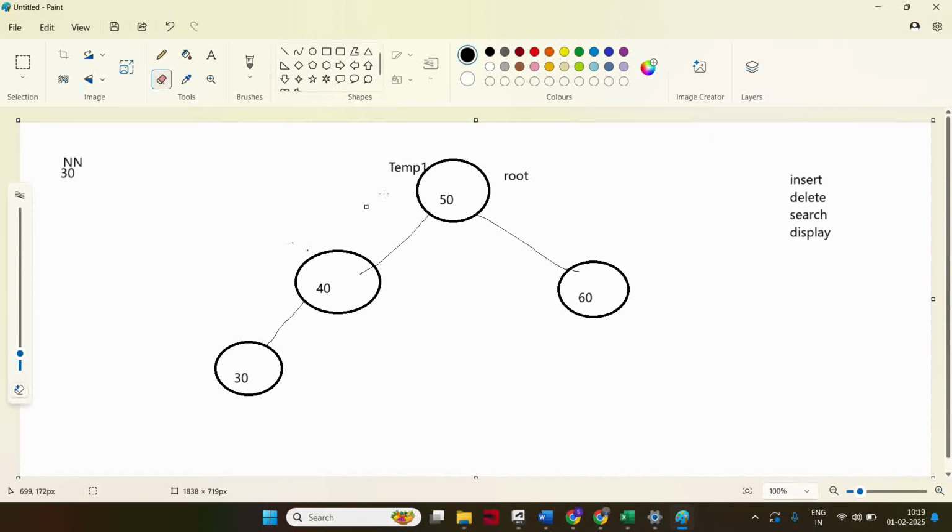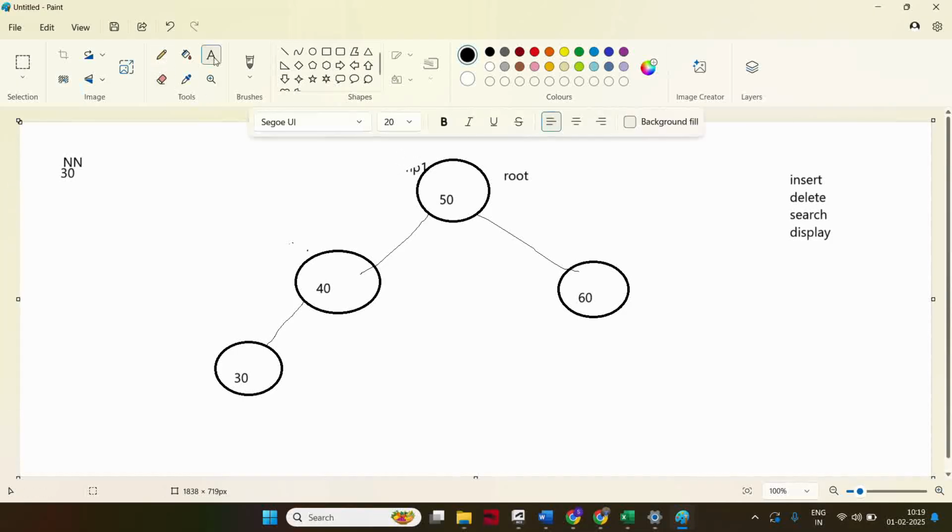Now, for example, let's go with 45. New node 45 is compared with the root node 50. Is 45 greater than 50 or less than 50? Less than 50. Then we have to go to the left subtree. Here 50's left child is 40.